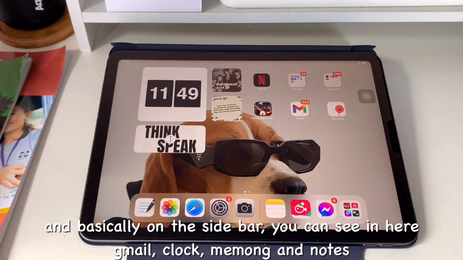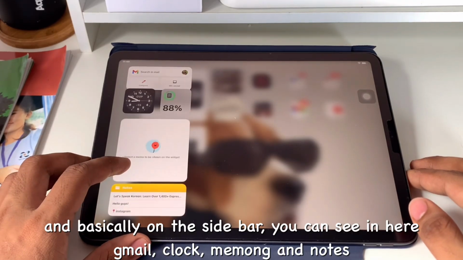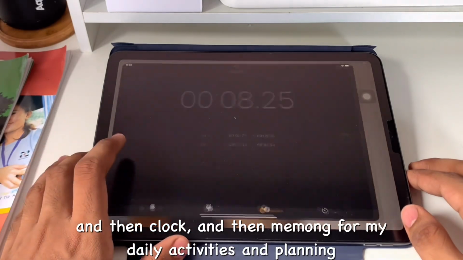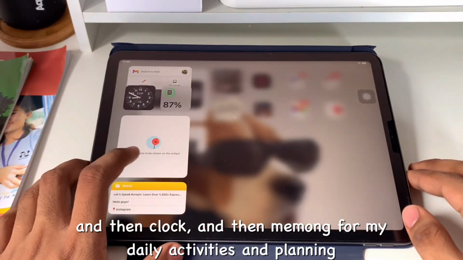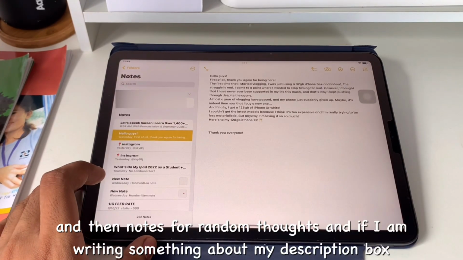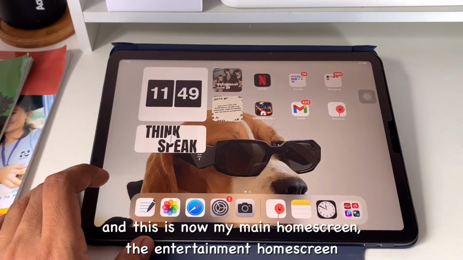And basically on the sidebar, you can see in here Gmail, clock, Mimong, and notes. Gmail for contacting for my YouTube, and then clock, and then Mimong for my daily activities, planning, and then notes for random thoughts and if I want to write something about my description box. And this is now my main home screen, the entertainment home screen.